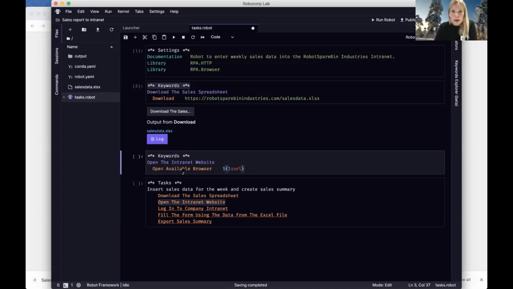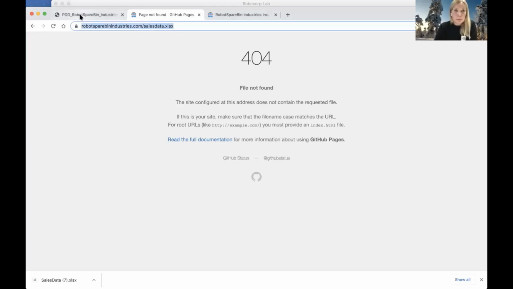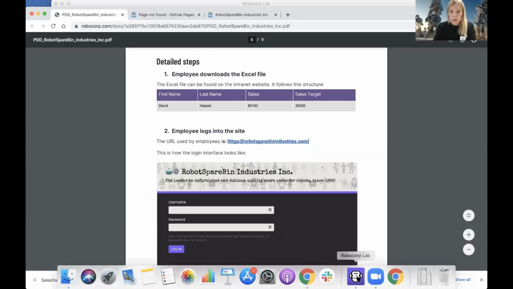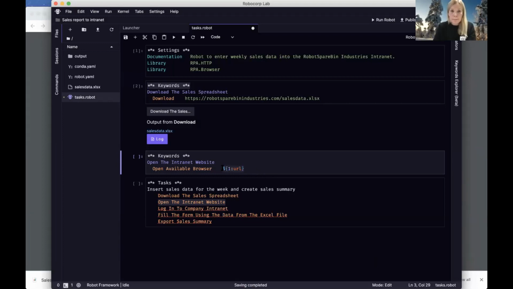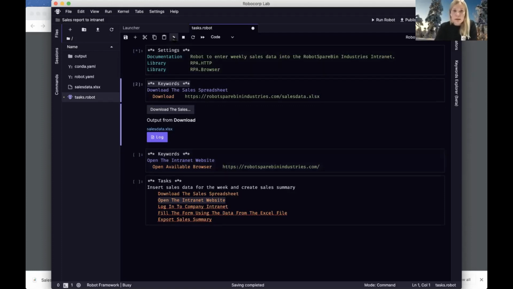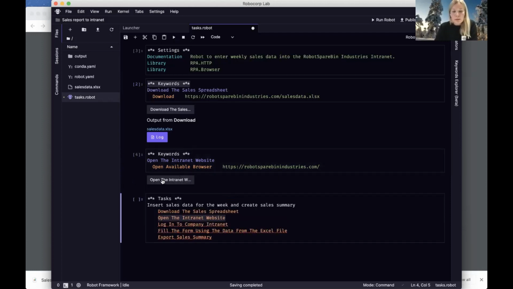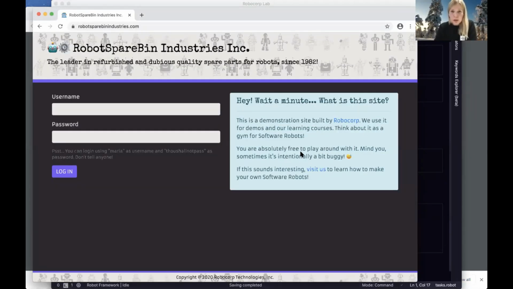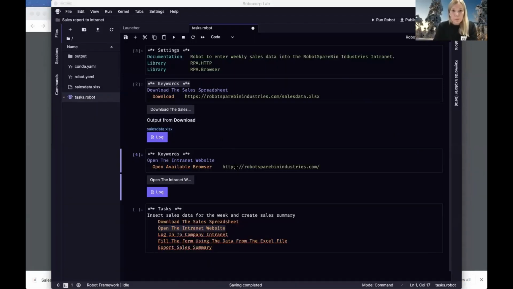again. So now I have the second keyword here, and it's again telling me that it needs an URL where to navigate to. And we have the URL here on the PDD. It's written here. So I will copy this URL and write it here. And again, we can test if this works. So first we need to run the settings cell, and then we can check if this keyword works. Okay, looks like we were able to navigate to the website that we wanted to.